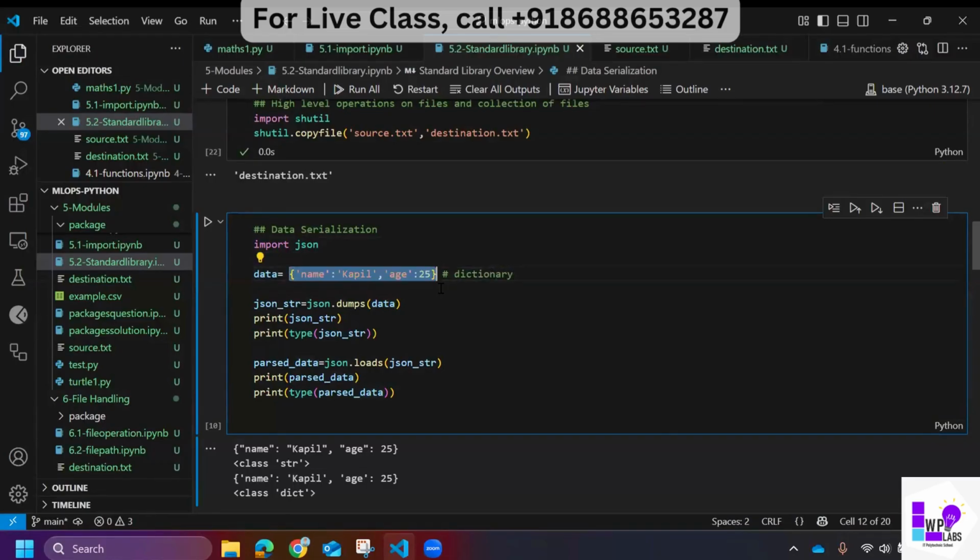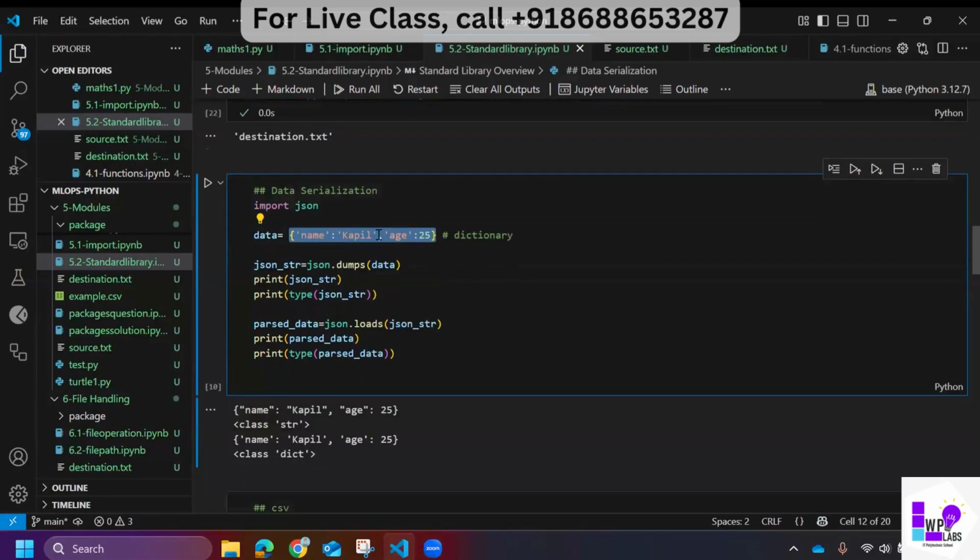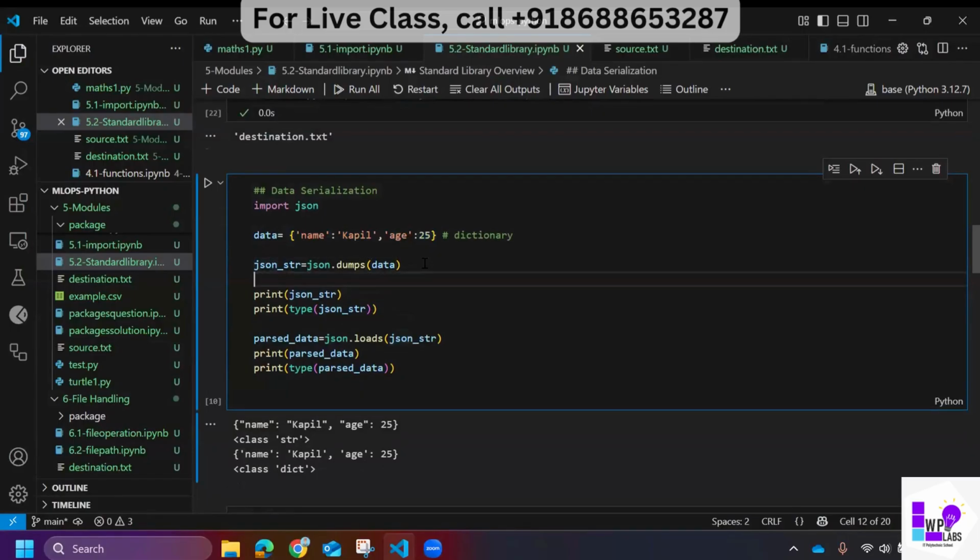Now I want to use it in the JSON function. JSON is readily used in API communication. Whenever two systems interact with each other, JSON is the particular format we use for communication. So we created a variable called json_str. Now we are using json.dumps. Dump means just write it or throw it. I gave my input. So what is returned?